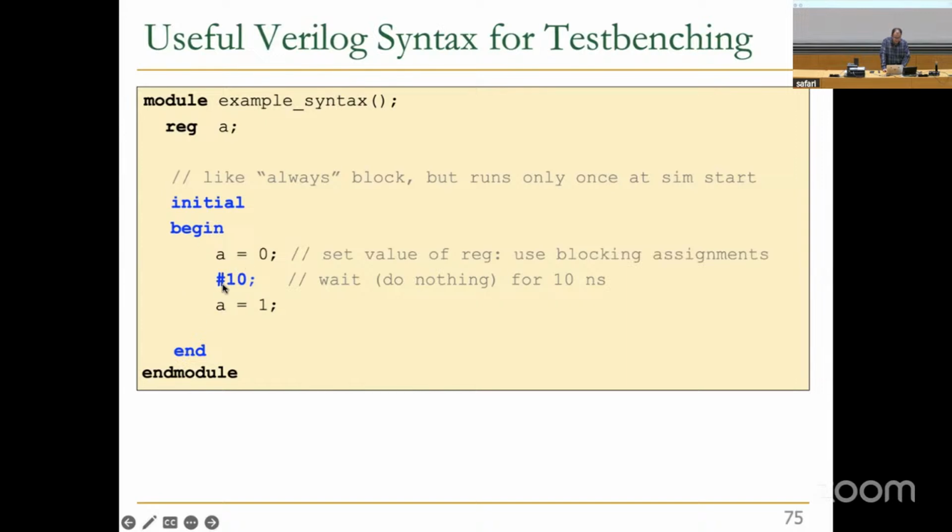And also this notation like #10 shows the latency, meaning we wait, or do nothing, for 10 nanoseconds. And you can also print stuff in your console in Vivado, for example. You can use the $display operation with a string that is going to be shown.